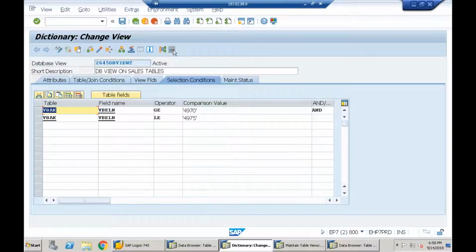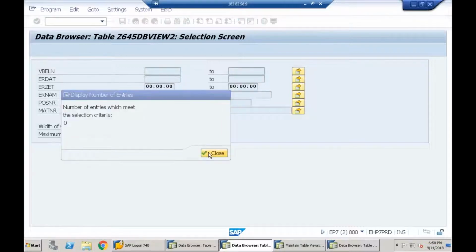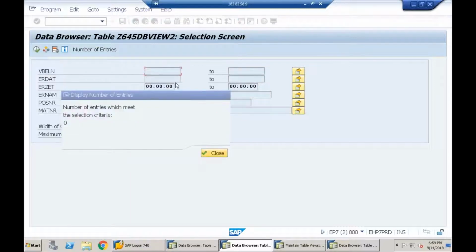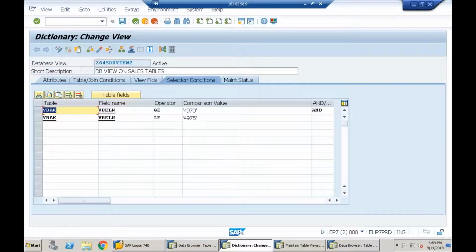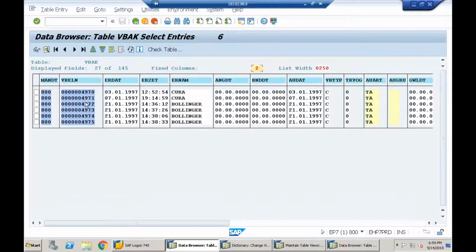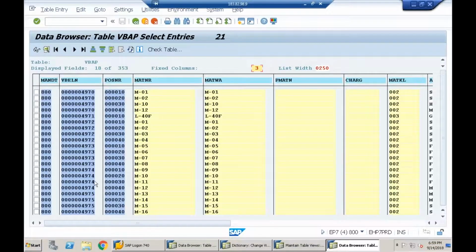Because it follows inner join. But if I go to contents, number of entries, I got 0. I got 0, but I'm expecting 21 records. But at the view level, I got only 0 records. The reason is, if you observe the VBAK table or VBAP, sales document is character of 10. So you can see it is prefixed with 6 zeros. 4970 to 75 is prefixed with 6 zeros. Even in the item table also, we have 21 records and you can see this prefixed with 6 zeros.